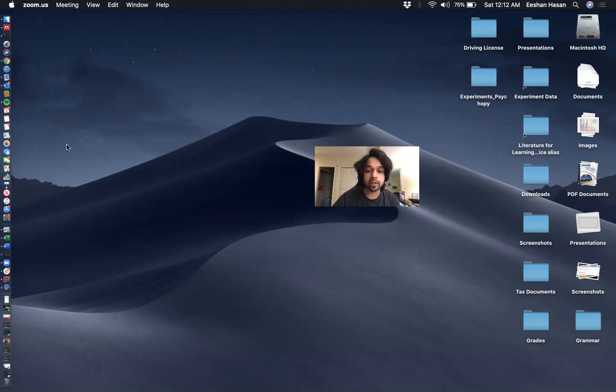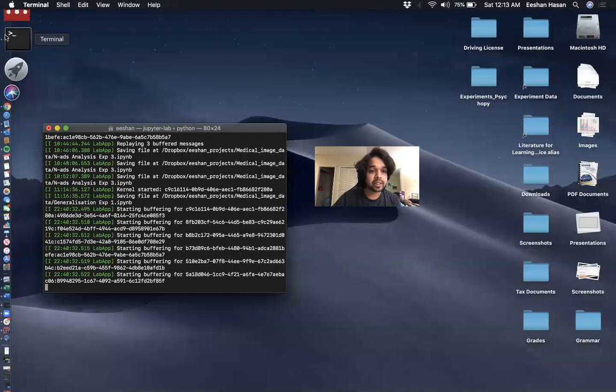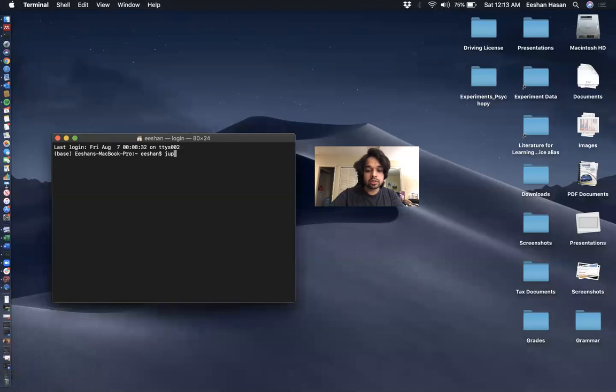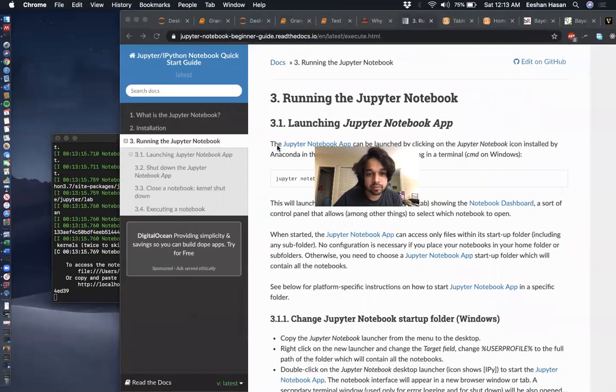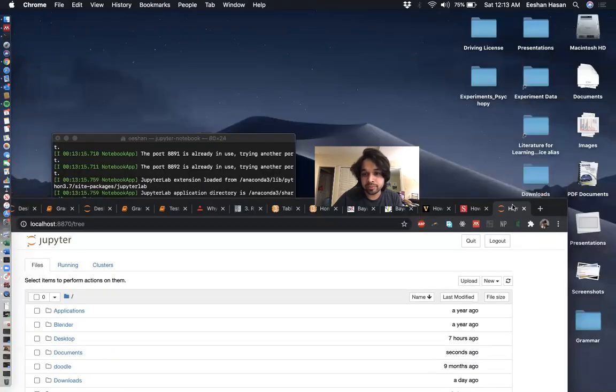Once you've installed Anaconda, on a Mac you can open the terminal, and on Windows you can open the command line, and using the command line all that you have to do is enter Jupyter notebook. Sorry for the spelling mistake. Jupyter notebook. The Jupyter notebook will open in the browser.